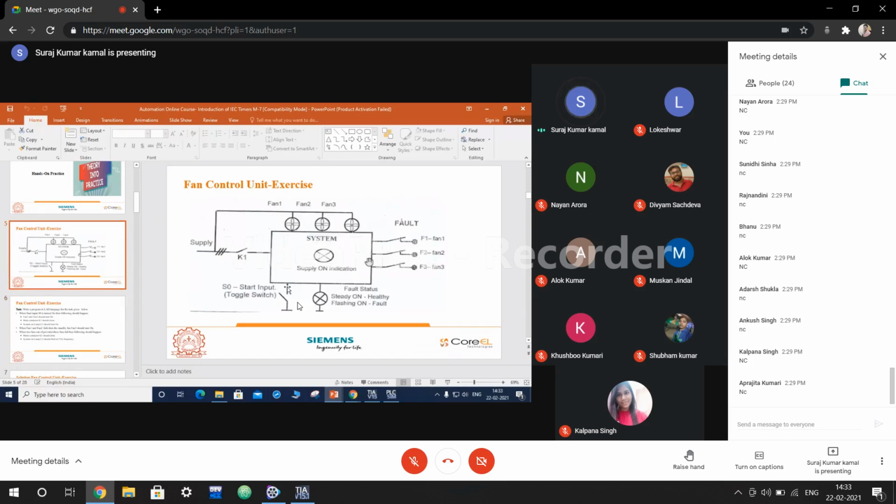So this is your S0 input switch. This will be your I0.0. What other inputs are you getting? You are getting inputs in the form of these fault switches, from fan F1, F2, F3. These will be your inputs. Outputs you will have: fan 1, fan 2, fan 3, a contactor K1, and your lamp. So your outputs will be 1, 2, 3, 4, 5, something of this sort.